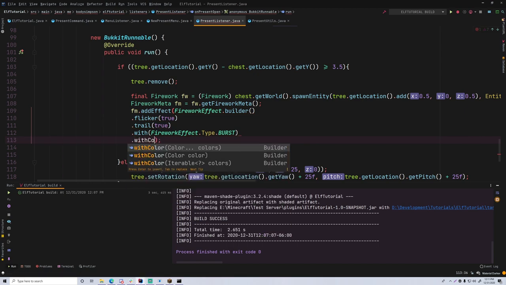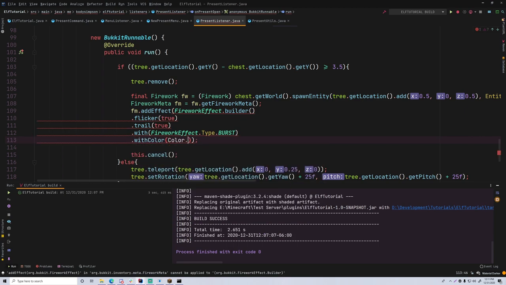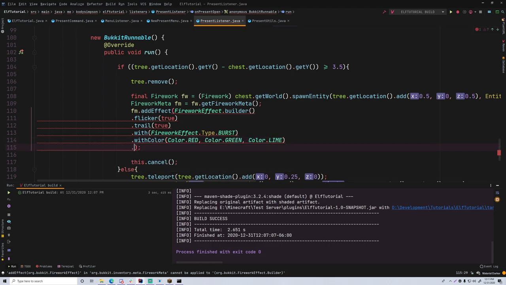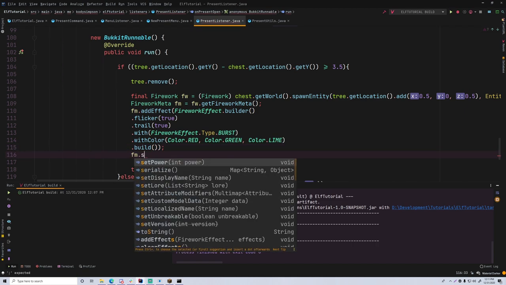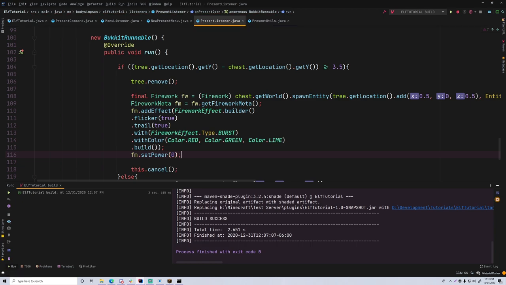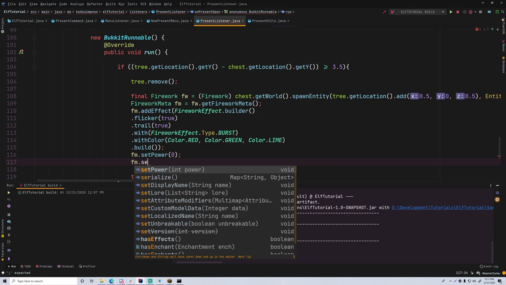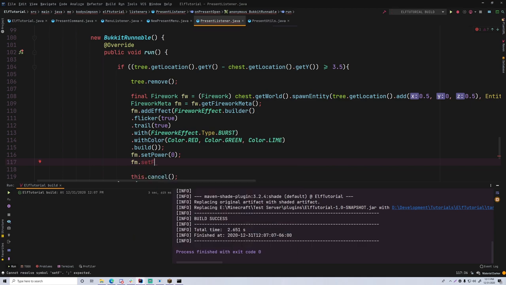With color, Color.RED, Color.GREEN, and Color.LIME. And finally, we want to do build, to actually build it. So that's going to build it, and that's going to set the effect. And then we'll do two more things. So fm.setPower to 0, which I think will make it so that it doesn't hurt you. And then firework.setFireworkMeta, fm.